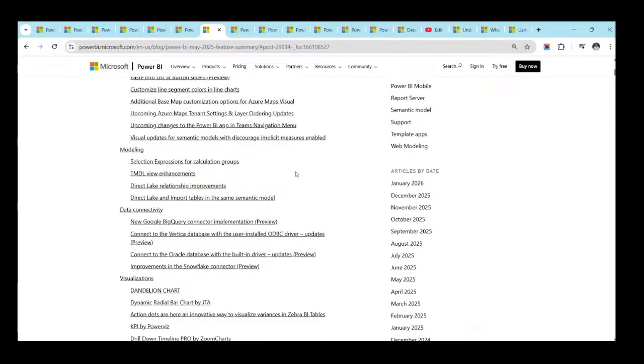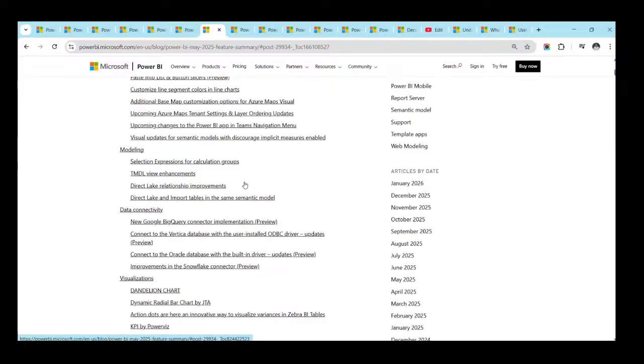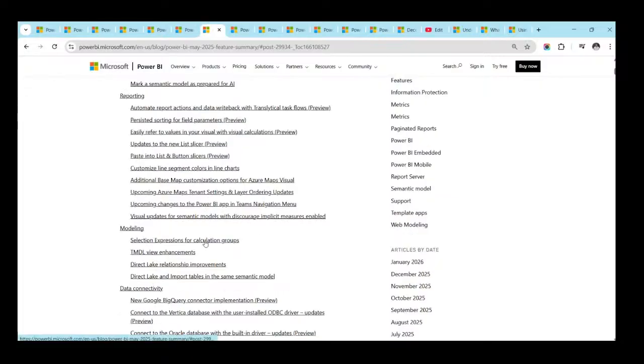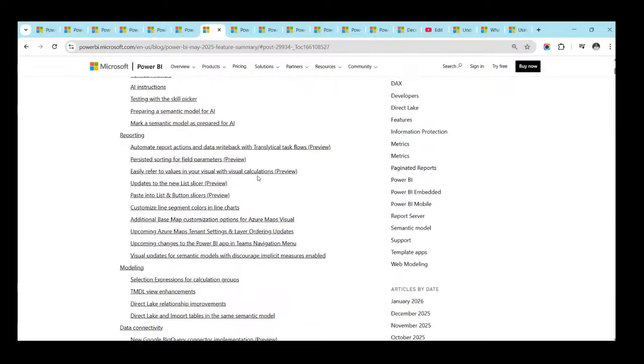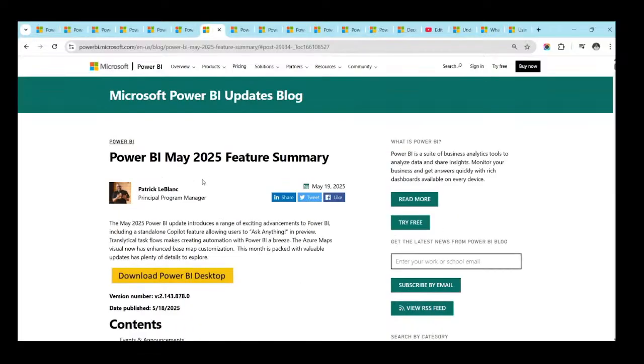Then there are a few other updates related to visualization and data connectivity. In terms of modeling, you can directly import tables into the same semantic model. And within calculation groups, there have also been a few updates: we can use selection expressions within calculation groups. So these are a few updates from the month of May.